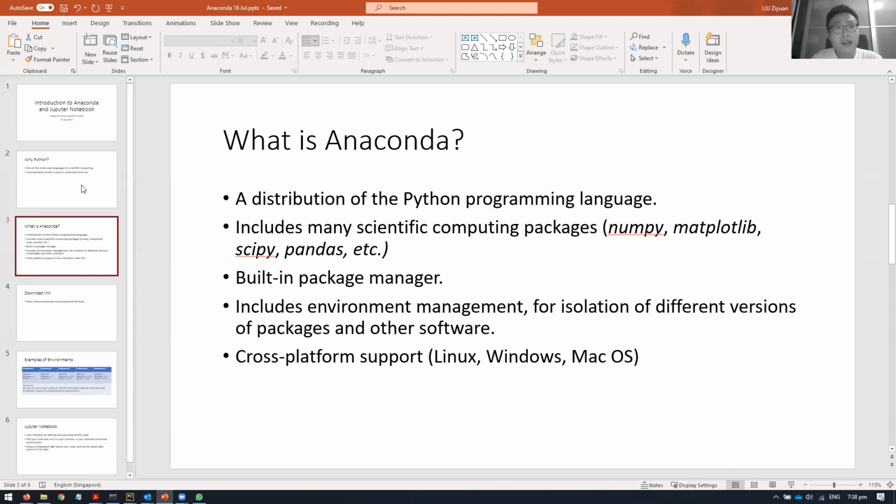It includes environment management for isolation of different versions of packages and other software. So perhaps you might have one piece of code which has certain dependencies, and you have another piece of code which has other dependencies which are not compatible with the dependencies of that first piece of code. If you want to run them both on the same installation, you can do that by switching between environments. And we'll talk about environments in more detail later.